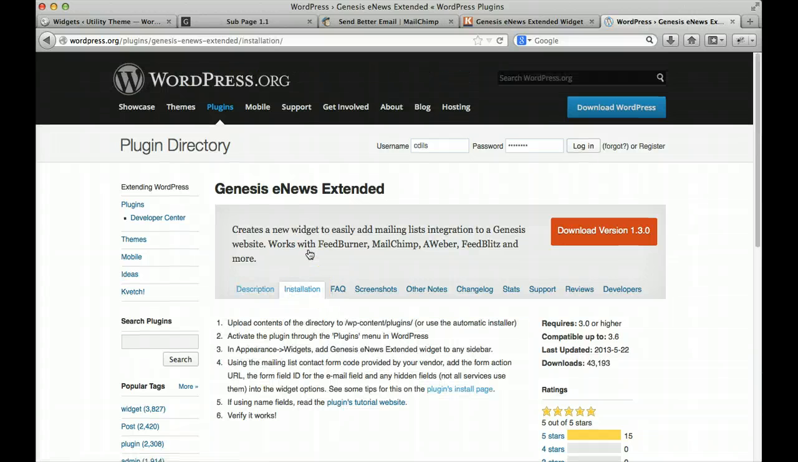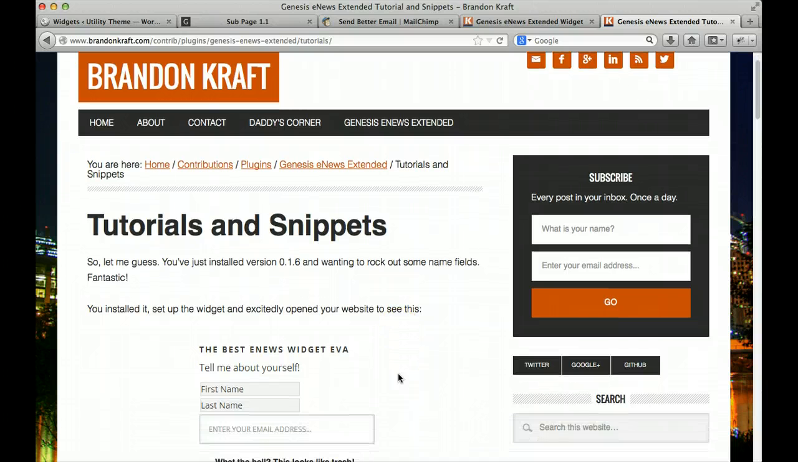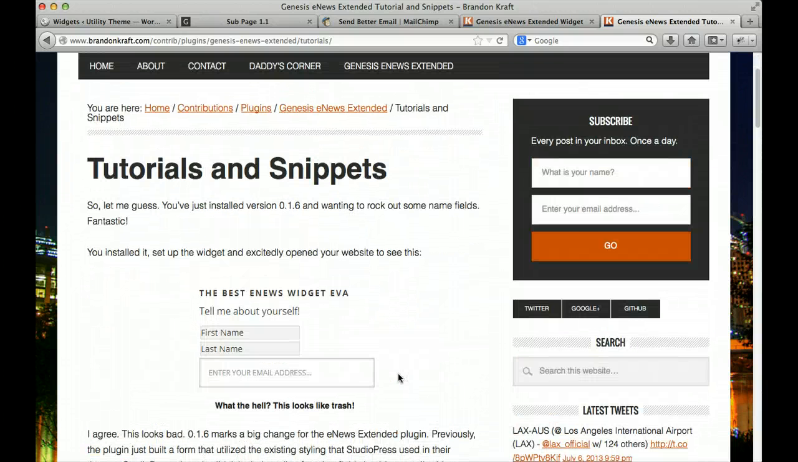And just to save us a little time today, I'm going to go ahead and say, if using name fields, please read the plugin tutorial website, and also some tips on the plugin's install page. So let's pop over to Brandon Craft's page. Brandon is the awesome developer that created the Genesis eNews Extended widget, and he has given us some cool tutorials already on how to set up the widget.